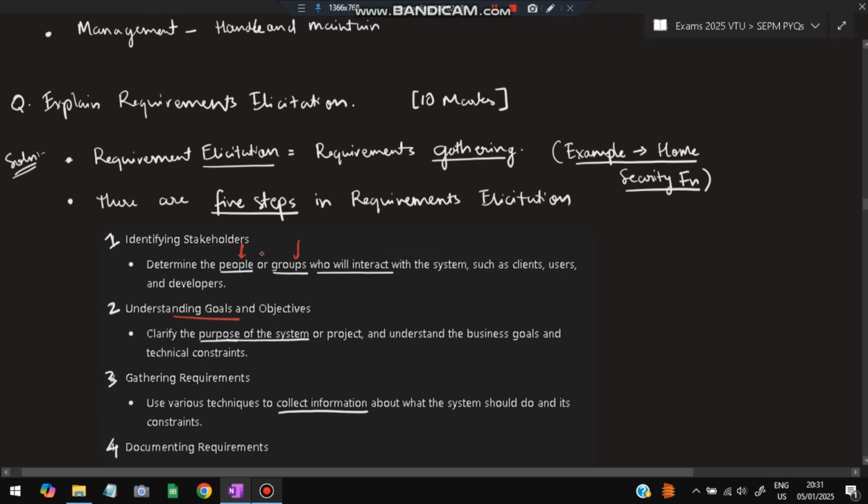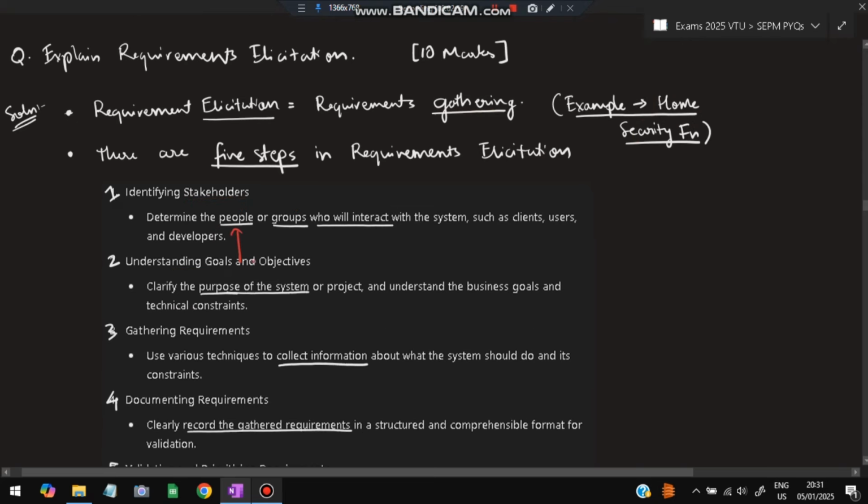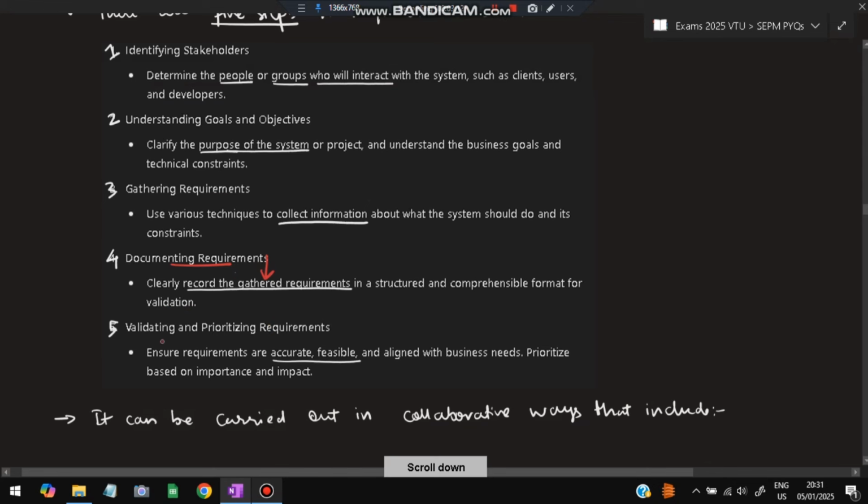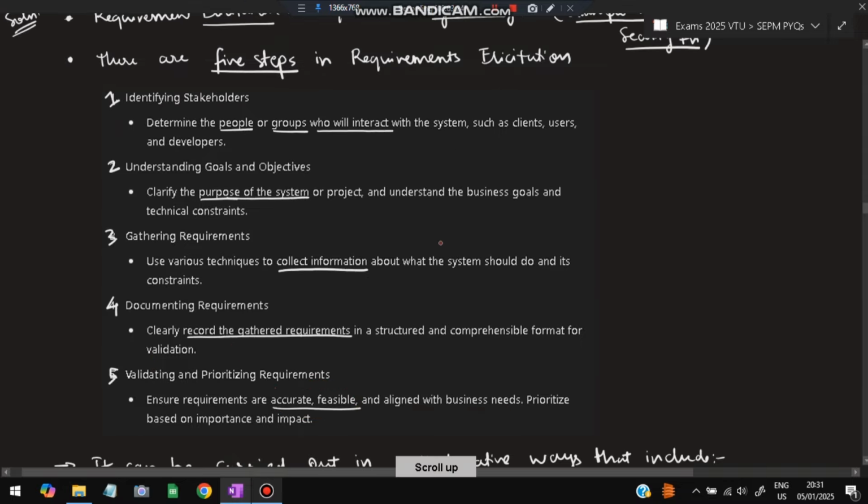Next we'll understand what the goal is. Okay, first we have got to know who is involved and what these people want. We'll ask them what they want. Okay, so we'll clarify the purpose of the system, and then we'll collect information about the requirements, and then we'll document it. We'll be documenting the requirements and keeping them in a safe place, and then we'll be validating and prioritizing requirements, which is the most important requirement and which are valid and invalid requirements. That we'll be doing based on accountability, feasibility and business needs. Okay, so these are the 5 steps in requirement elicitation.